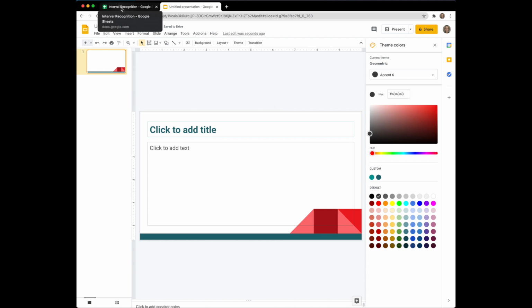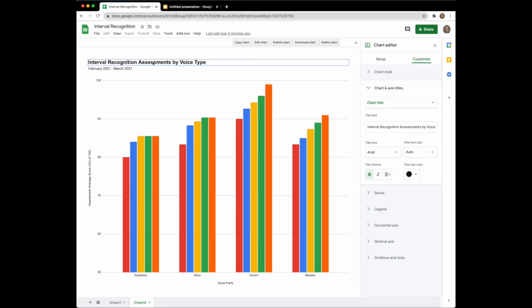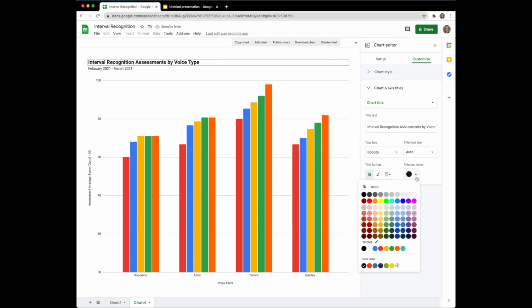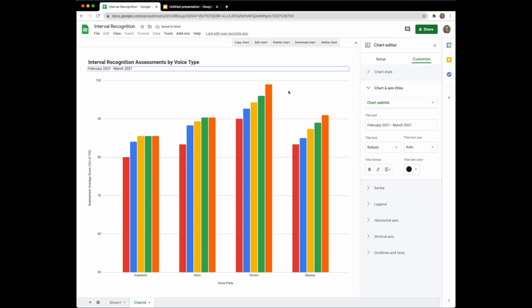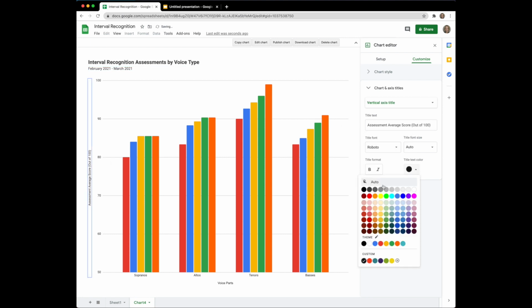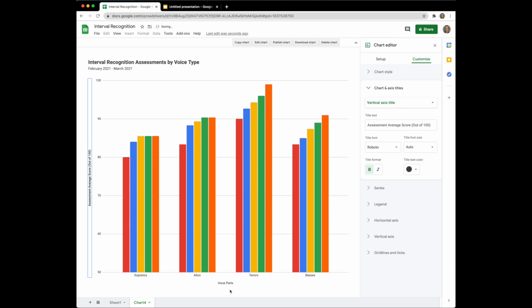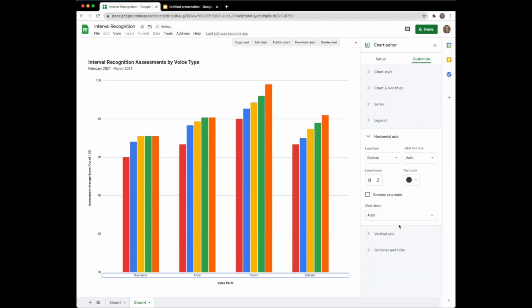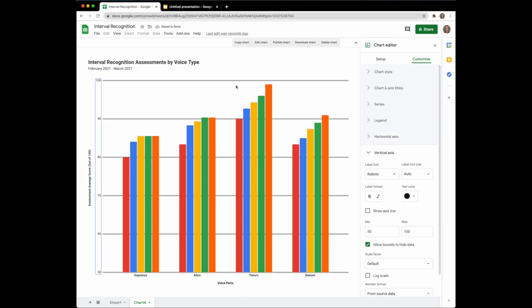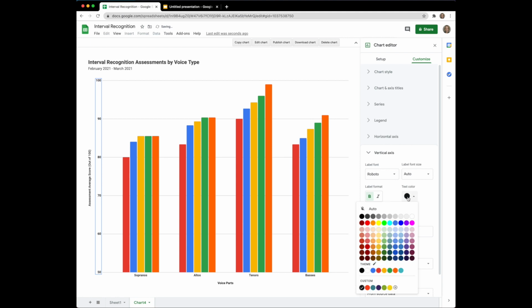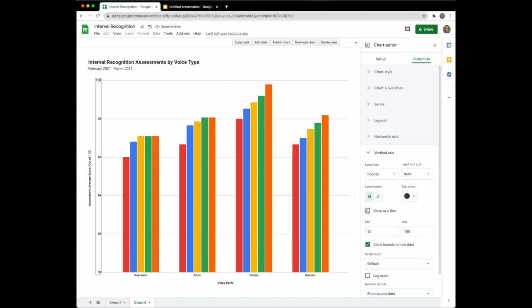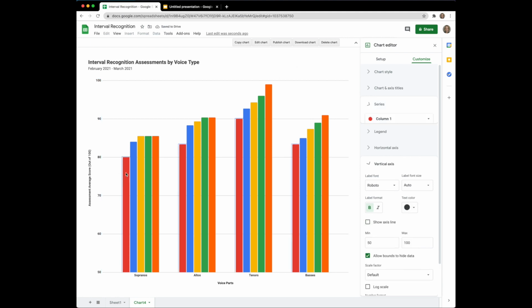Okay, so now I'm actually going to go back to the chart itself, and I'm going to make some edits to the chart. So I'm going to change the font, and I'm going to change the colors so that all of it matches and looks consistent across both the chart and the presentation format, so the Google slide. Again, this is where I might use hex colors to make sure that the colors of each of the bars is reflective of the colors that I'm using on the presentation itself.